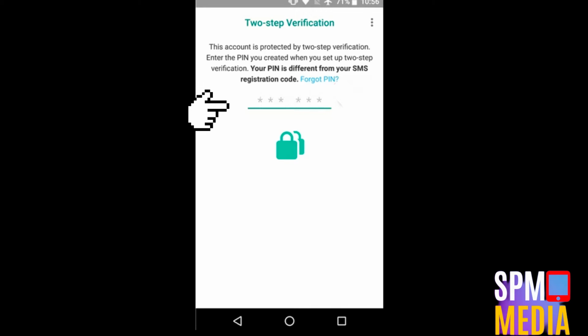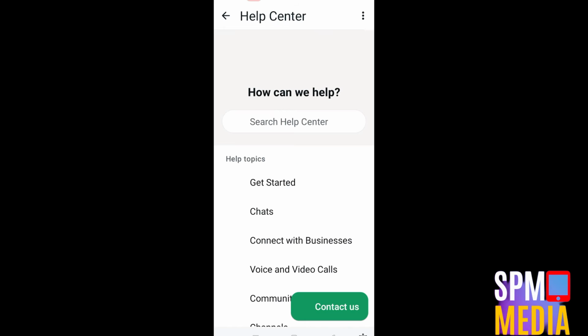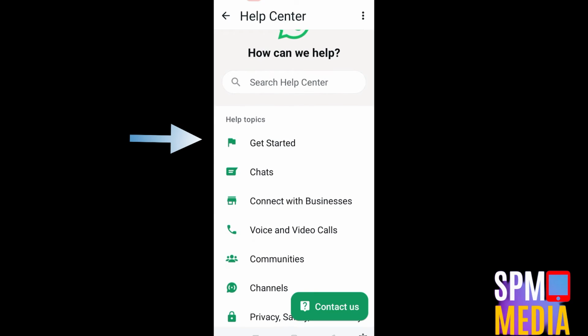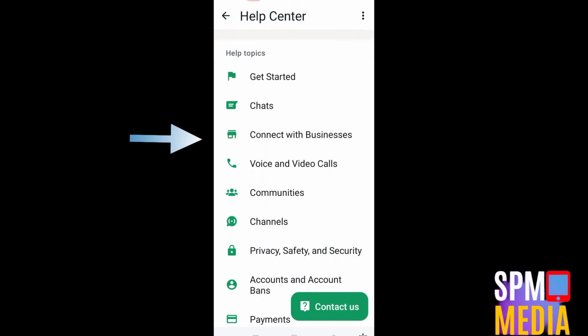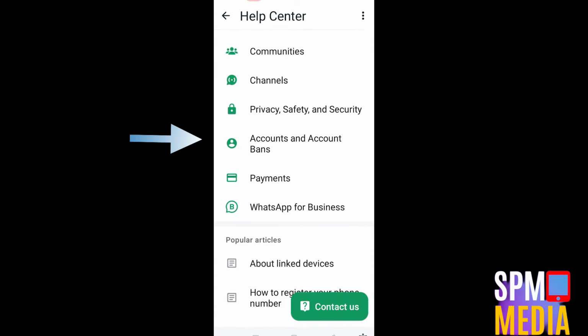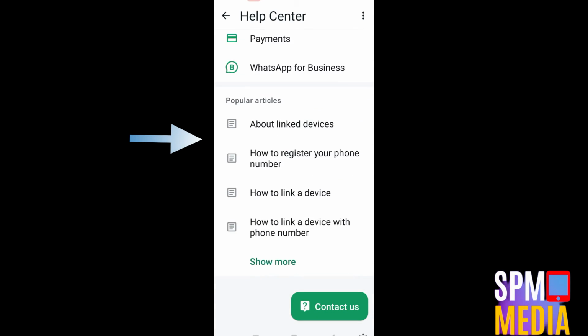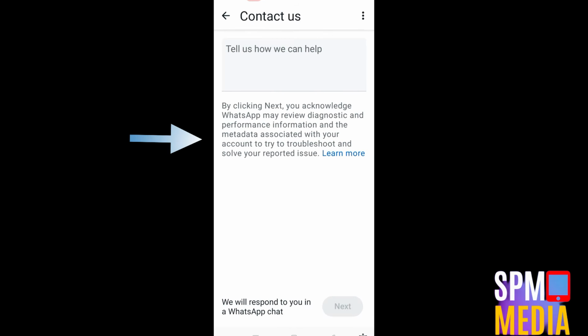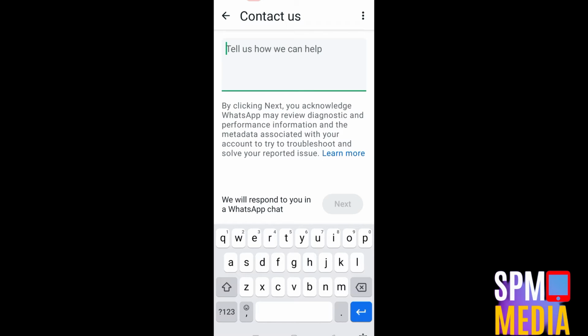So if you want to reset your PIN or code here without using your email address or any email address, you have to tap these three dots beside two-step verification. Once you click this, it will take you directly to their help center. You can look for other articles here, but you can also tap Contact Us to tell them directly or specifically about your concern.